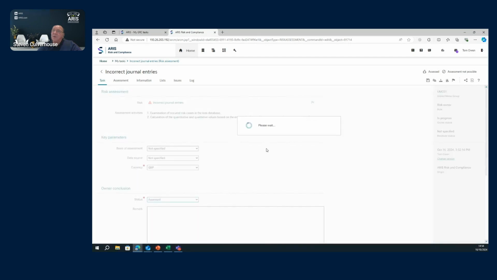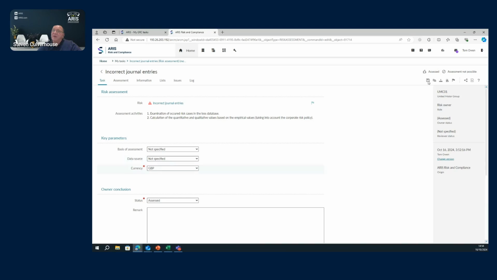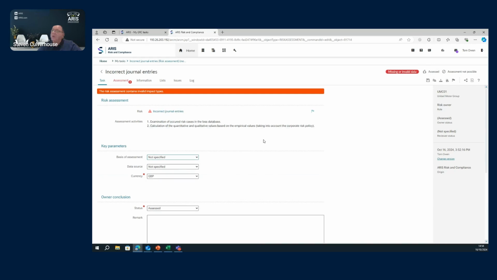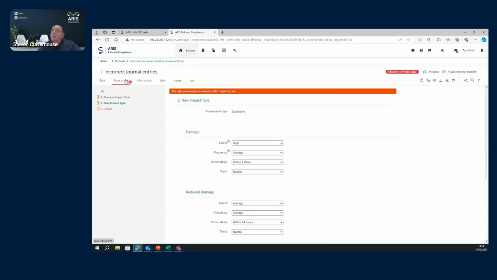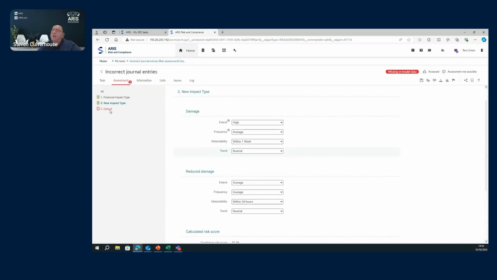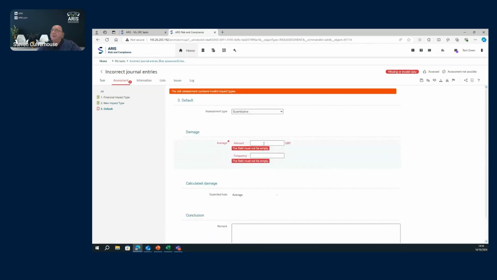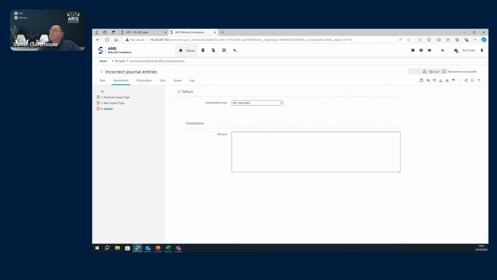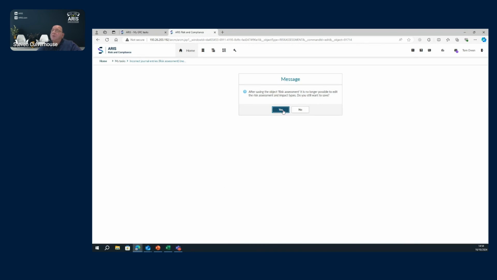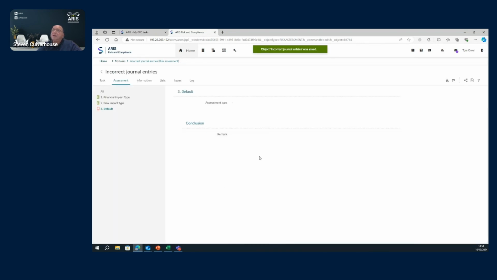These are not mandatory, by the way. So I'm just going to save it now. And once I save it, I've completed my risk assessment. Oops. What have I done wrong? Oh, okay, I didn't do it. Not specified. Save it. So once I save it, it completes that assessment for me.